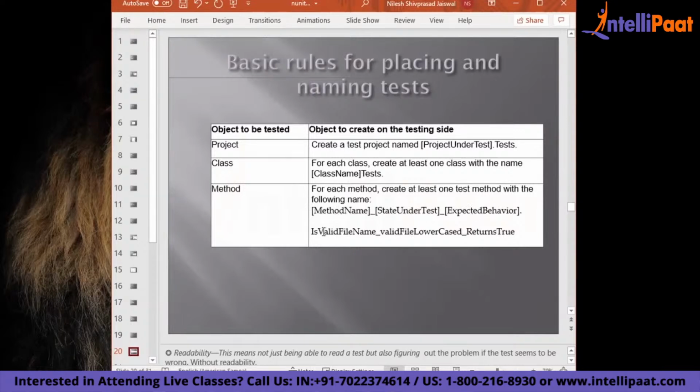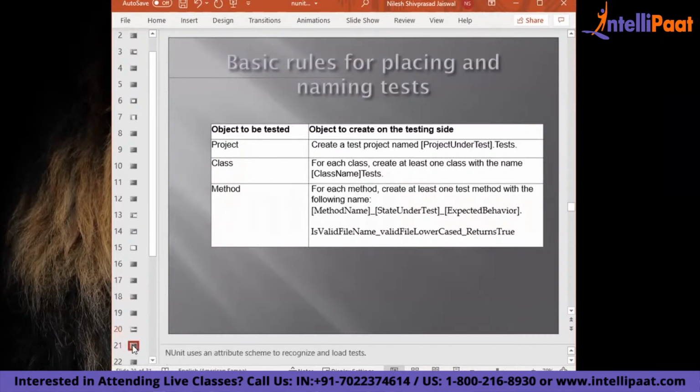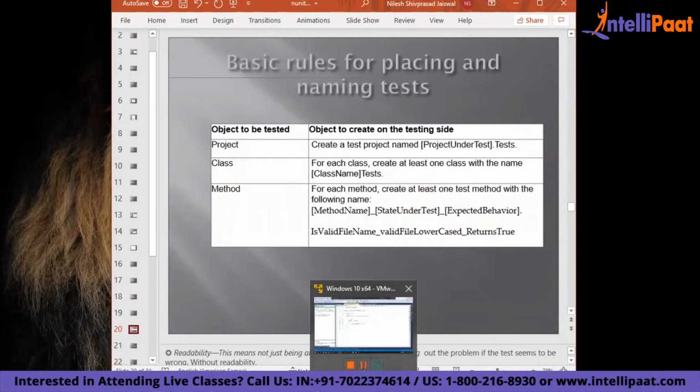So you can see this is my method name, what I'm testing, underscore the state under test. What is the state under test? Valid file lowercase, and it returns true. So this is how we can follow these conventions. There are many more conventions, but this is a good one. Okay, so let's go with this criteria.